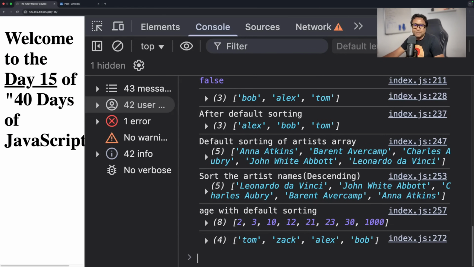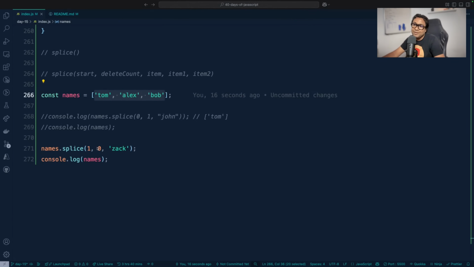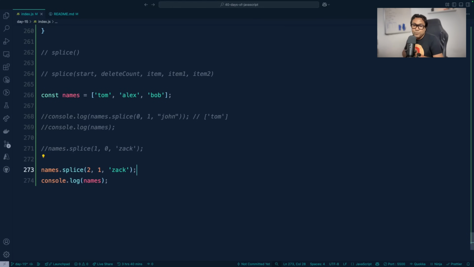Let's take one more example. By the way, in the previous example, as we are not deleting any element from the array, the splice will return an empty array. We know that by the rule. What do you think the output will be now? Let's go by the same logic. If you understand this deeply, you are really not going to forget or get confused about the splice method ever in your life.